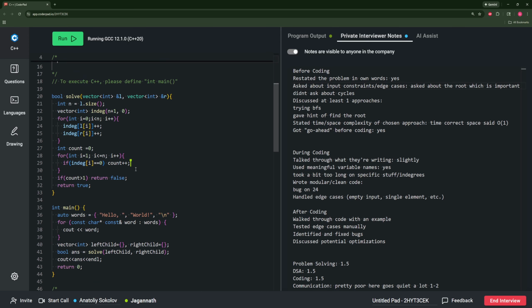And then when you were coding, also same kind of thing. Very, very little communication. So you definitely need to work on that. I need to know what you're doing.